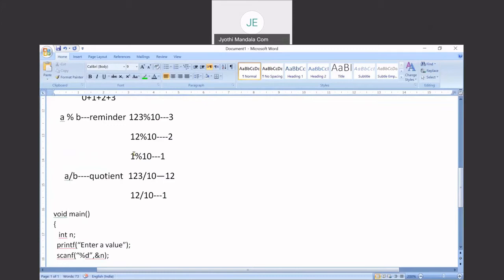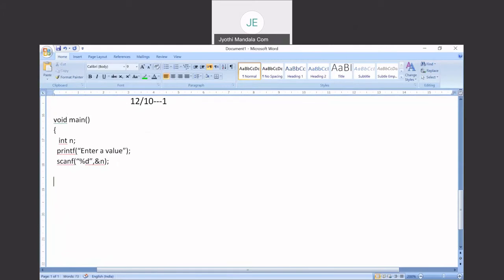Let us consider this number is stored in n, and each time let us store that number after performing this modulus and division operation in n itself. Got it, all of you? So what am I doing? Let me write the for loop later. So first, what will I do?